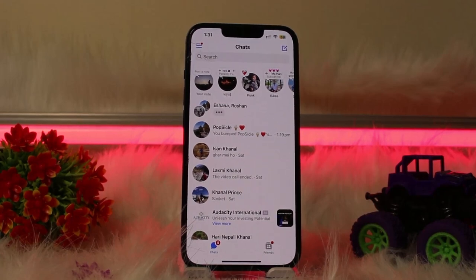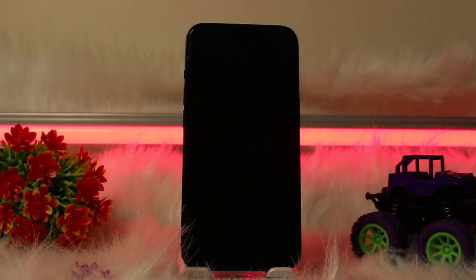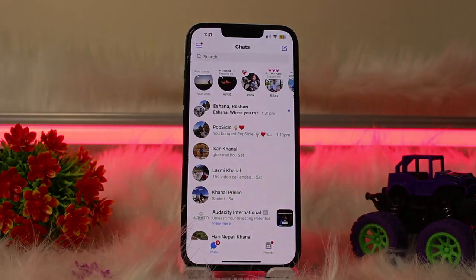So in the following video I will guide you to see messages without seen. Now to see the message without seen, you need to simply follow the steps shown in the video. So let's get started. To do so, you need to simply connect to Wi-Fi on a device and open the Messenger app on the device.